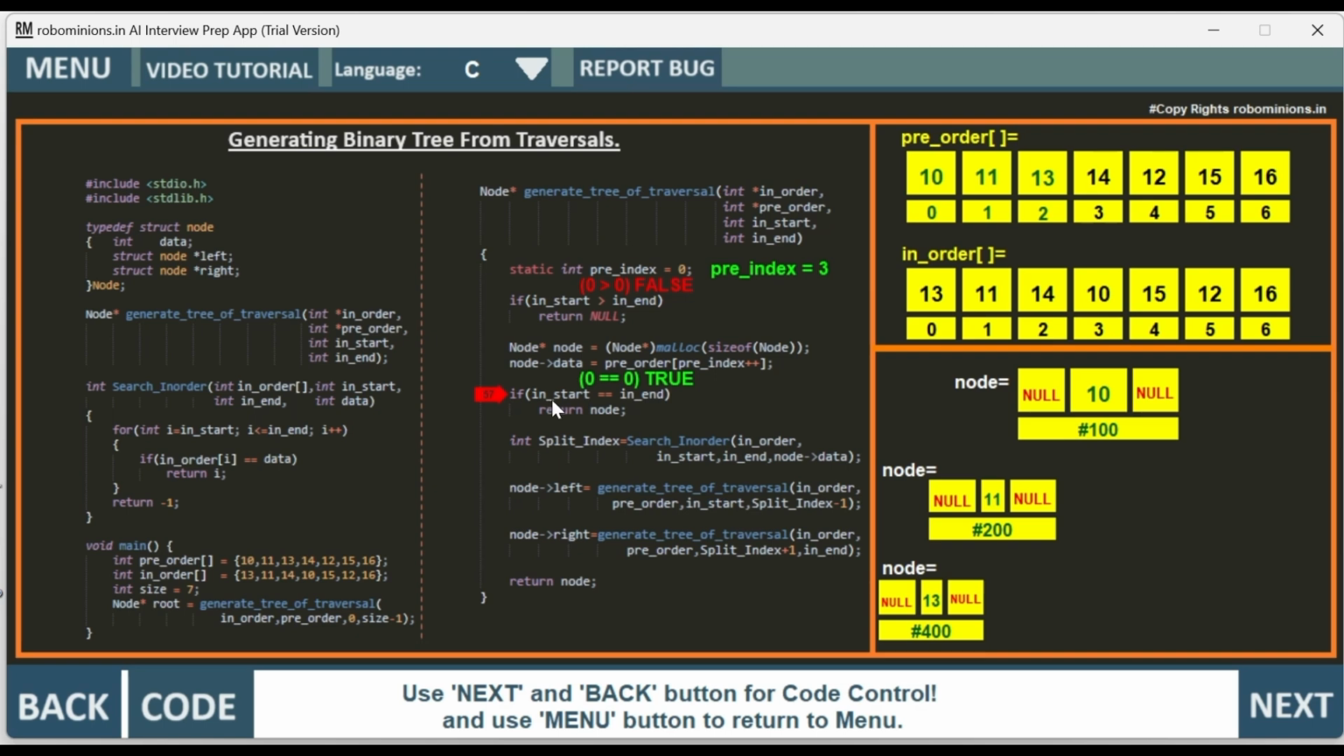Then we have if in start equal to in end. So in start is 0 and in end is 0. So 0 equal to 0 is true. So it returns the node. So node is returned from this recursively called function. It will return the address of this node, that is return node. So address hash 400 is returned to node left, that is this node left. So you can see when I click next, it has happened. Hash 400 is the address of this node which was returned recursively from the generate tree of traversal function.